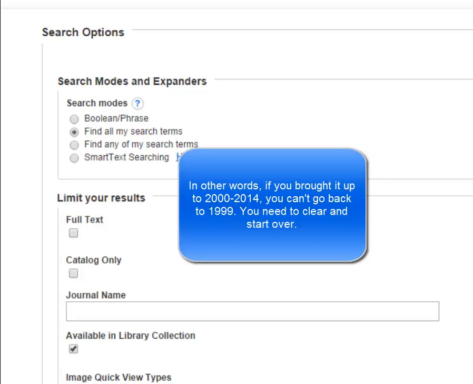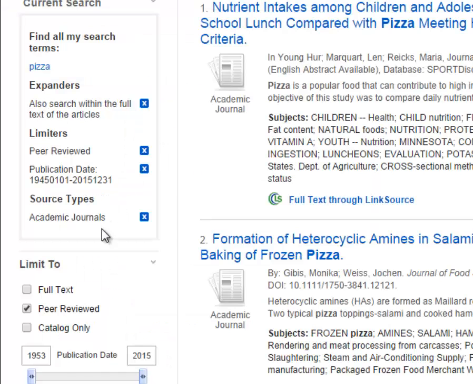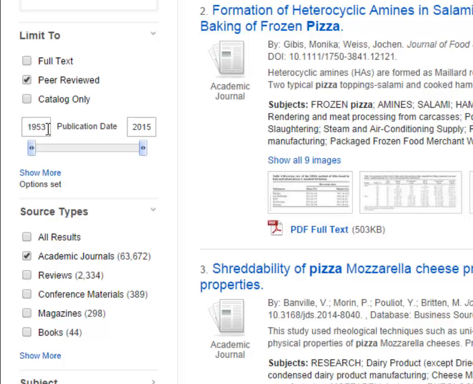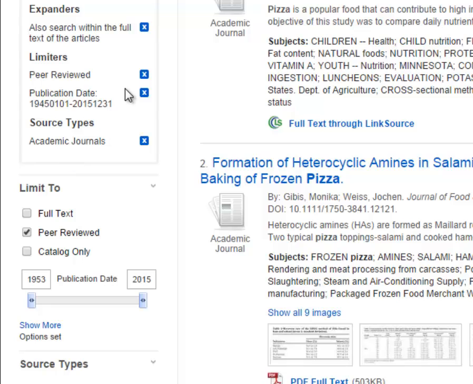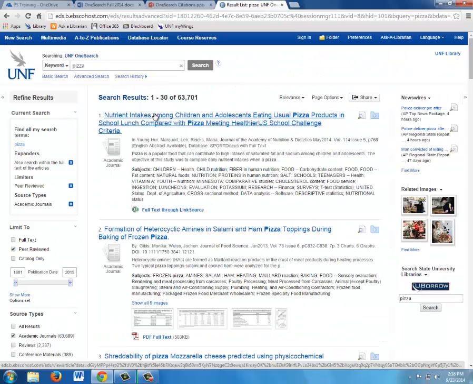So if you do 2001, because it originally said back. That's true. Yeah, so you're right. Right here it says 1953, so I can't slide farther back than that. But yes, taking off that publication date limiter puts it back to the original set, and then we can go again.